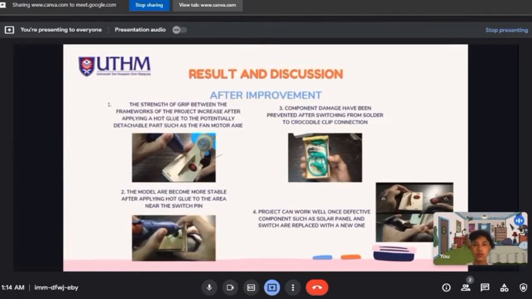Now we will go through after improvement. The first one after the improvement was made. We just applied a hot glue to any potentially detachable parts, such as motor fan axle, or solar panel parts, so it can be more strong and looks better in quality.